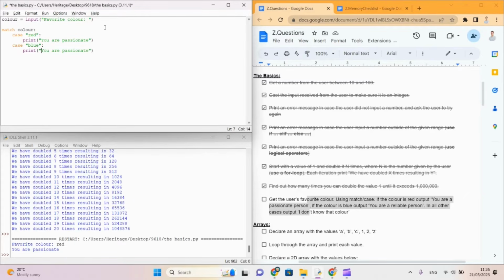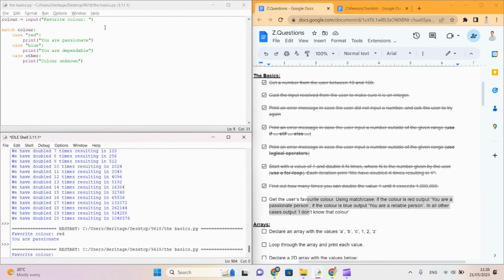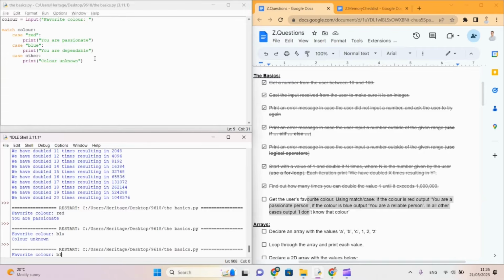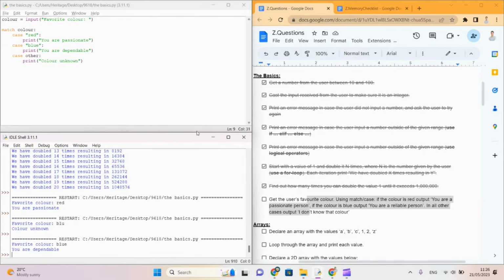You're dependable, you're reliable, or whatever. Case other, print color unknown. Blue. Oops. Yeah, it works. That's how to use match and case.